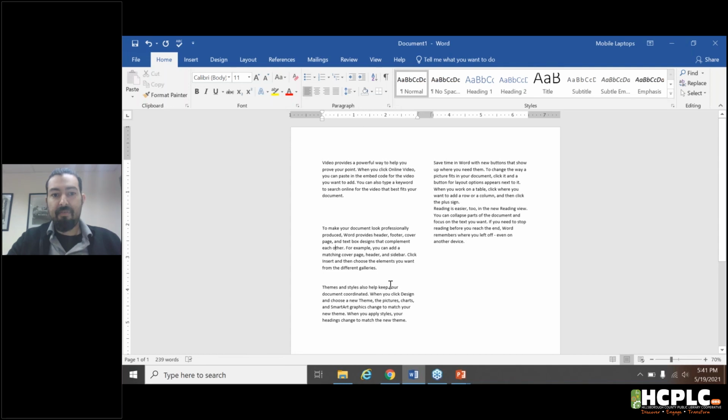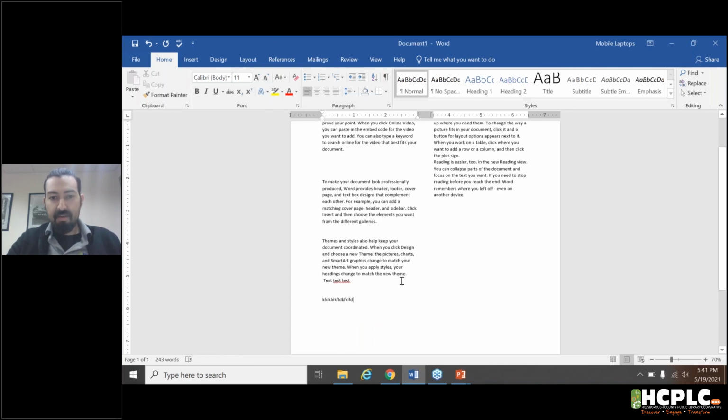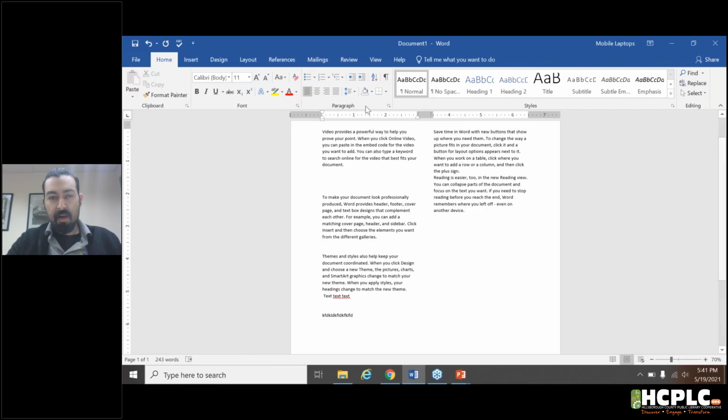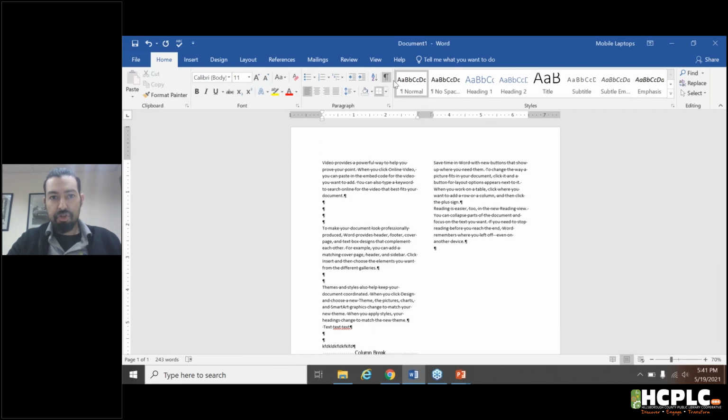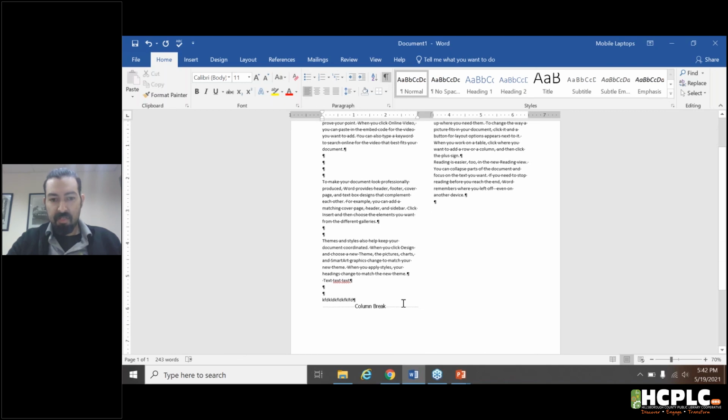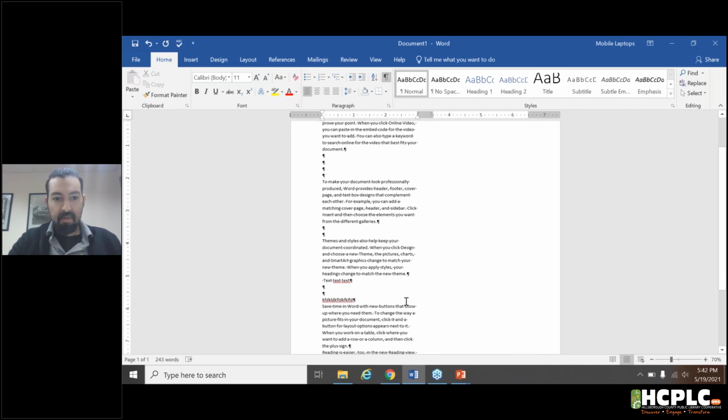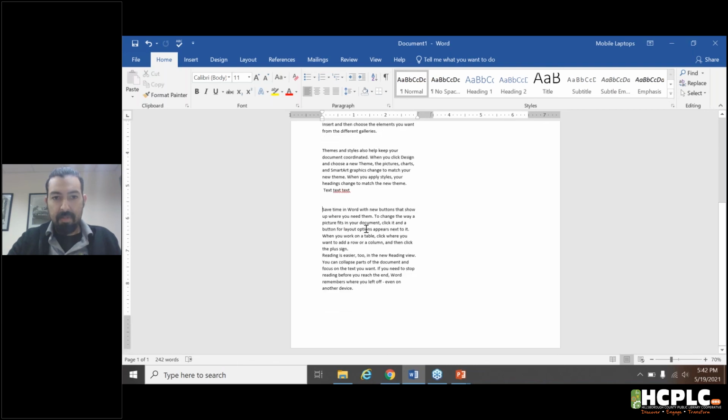So with it turned off, you can see that I'm typing in the document here. Text, text, text. And I can keep typing, typing, typing. But I can't see where that break is. So if I wanted to delete this column break, I need to turn on this show hide paragraph option here. Then I can go to this column break and press delete, and it will delete the column break. And when I turn it off, it disappears.